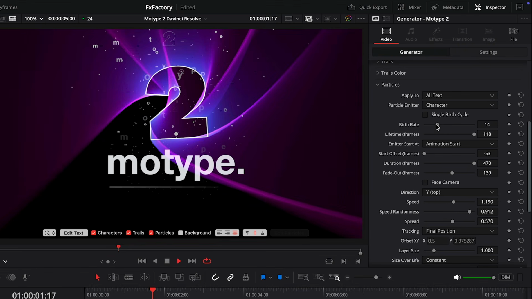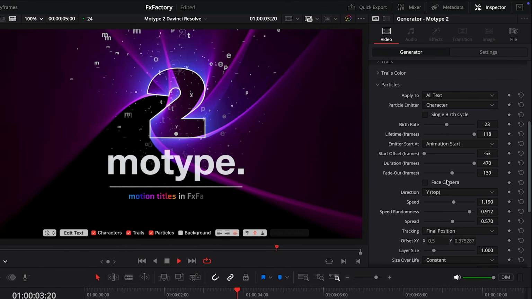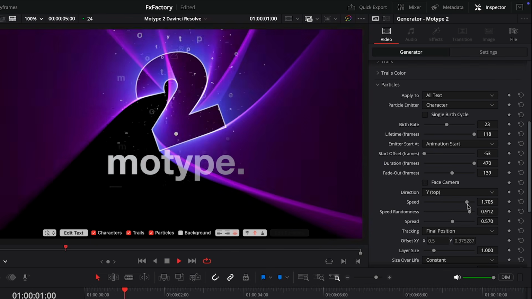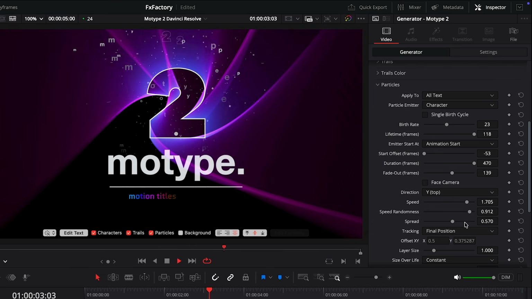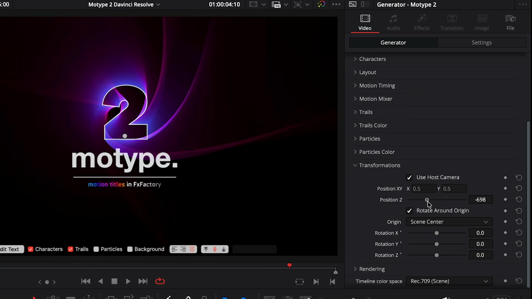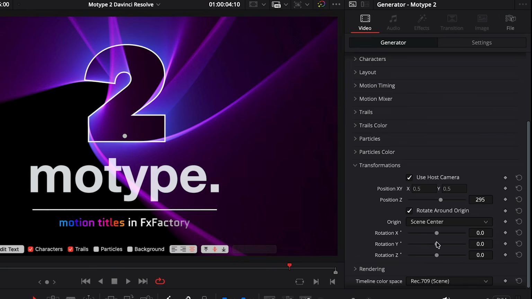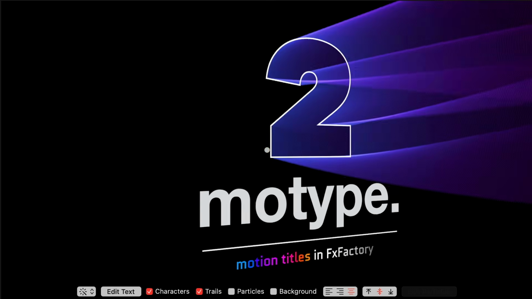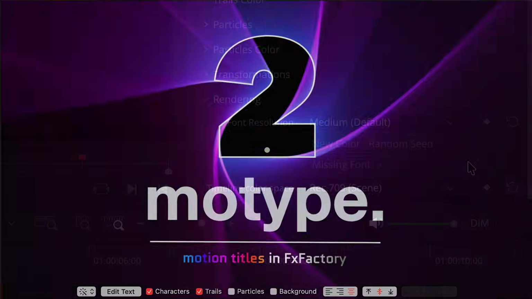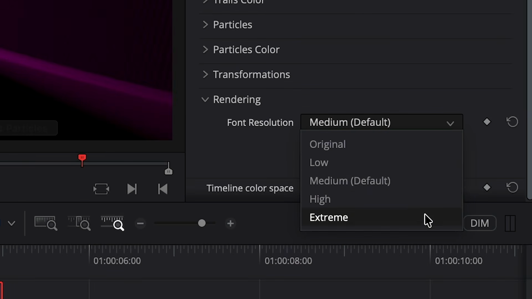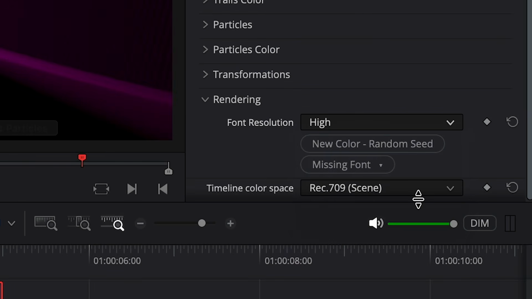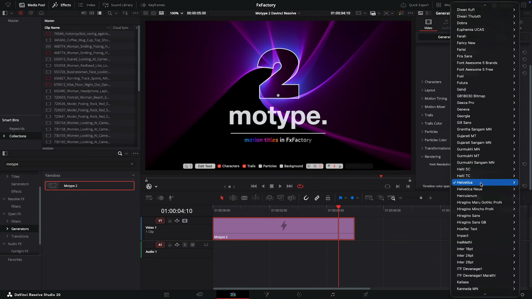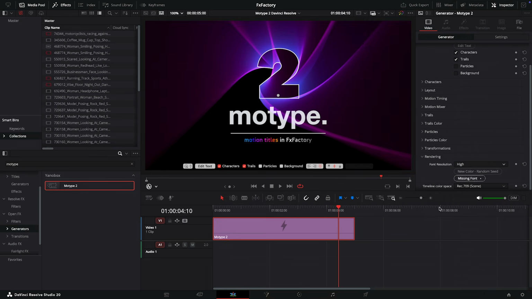Here you'll find parameters that are familiar to particle generators, like birth rate, life, speed, and size. The transformation section controls the master positioning, rotation, and origin in 3D space. And finally, the rendering section allows you to change the resolution of the font and choose a proxy font if you send a preset to another user or system and they're missing your font.